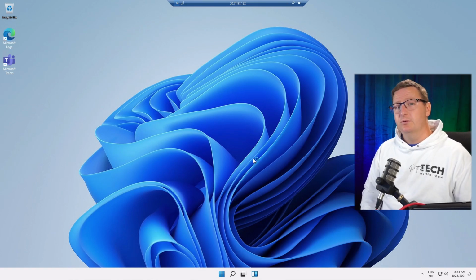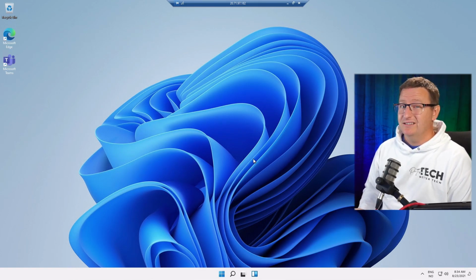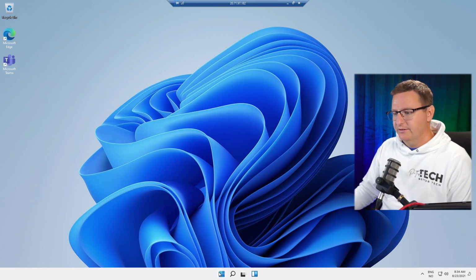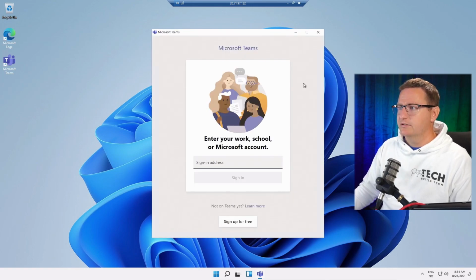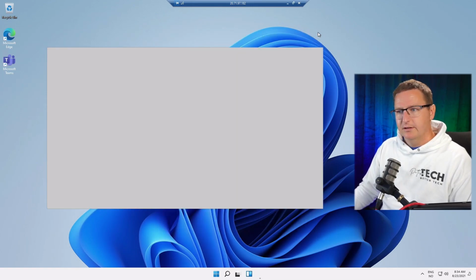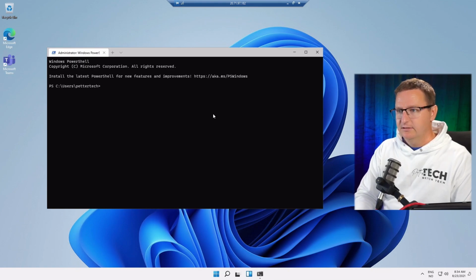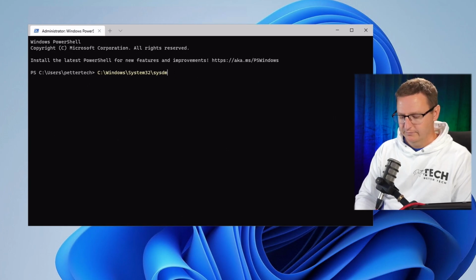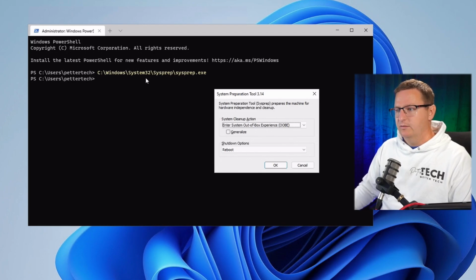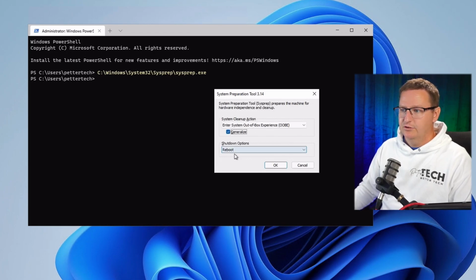The first thing we need to do is to generalize the operating system using sysprep. So we'll just right-click our start menu and open Windows Terminal as an admin. And let's just close out this. And see Windows System32 sysprep. And sysprep again. Now, what you want to do is to generalize and then choose shutdown. And let's test that out.